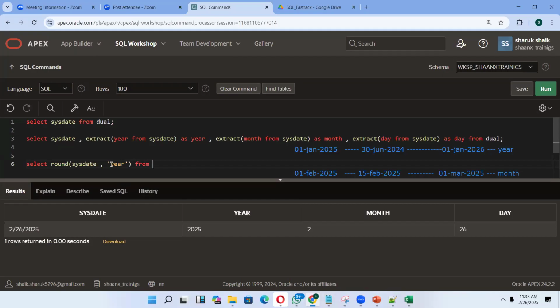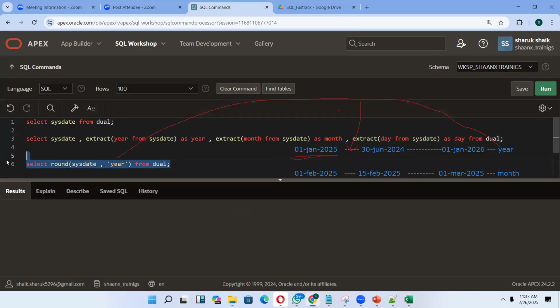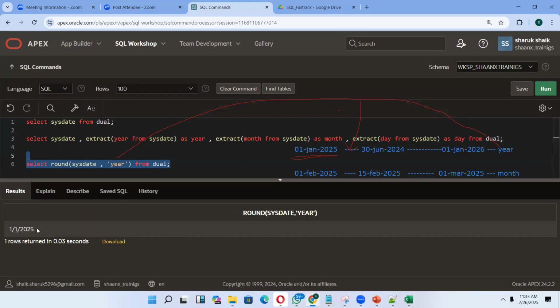Let me show you first one example. See guys, this second month, 26, 2025 lies where? It comes below the average, right? If it is below the average, what will it give if you round up with respect to year? It will give the starting of the year, 01-01-2025. Same thing, guys.